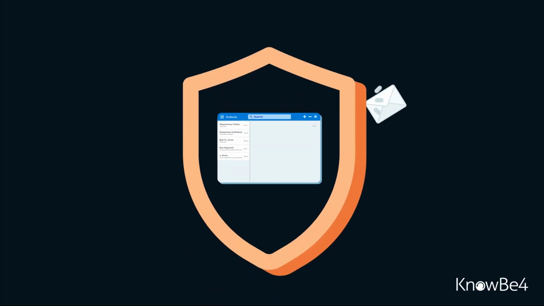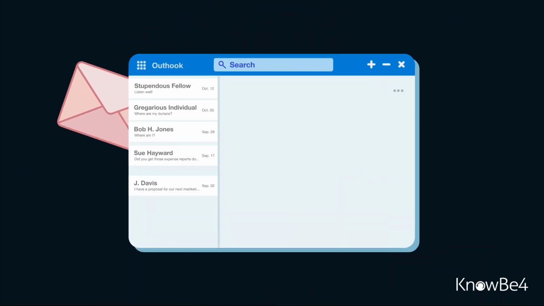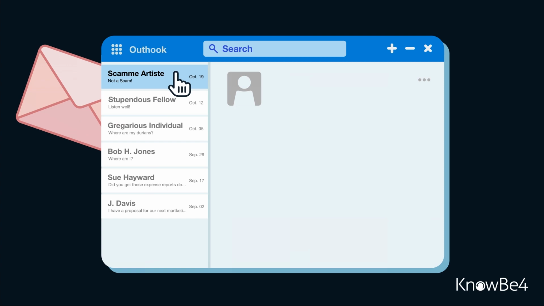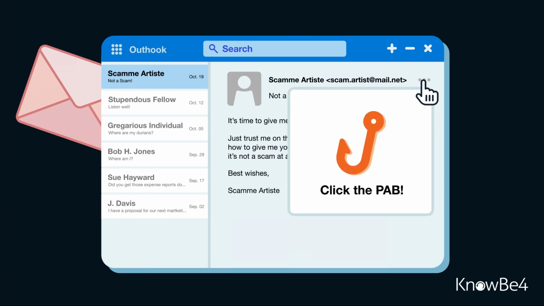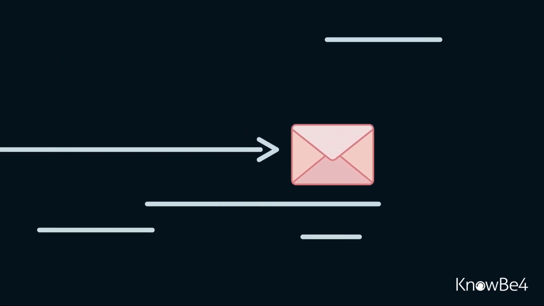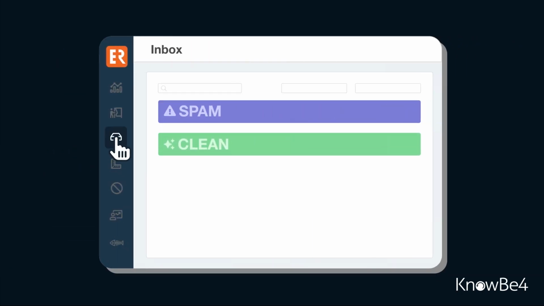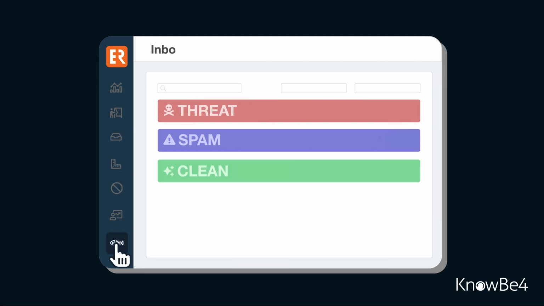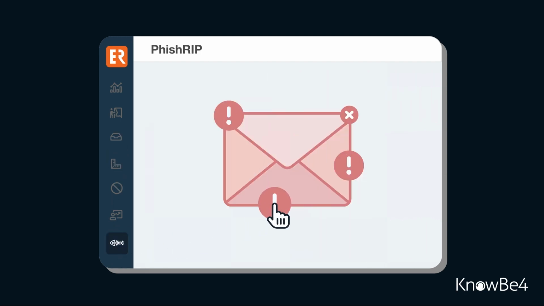When an email bypasses your email security platform, like Microsoft 365, your users can forward it to PhishER using the PhishAlert button. PhishER uses KnowBe4's machine learning module, PhishML, to tag these emails as clean, spam, or a threat. A PhishER admin reviews them and can run a PhishRip action to remove similar flagged emails from users' inboxes.